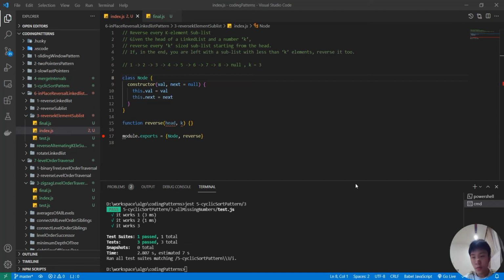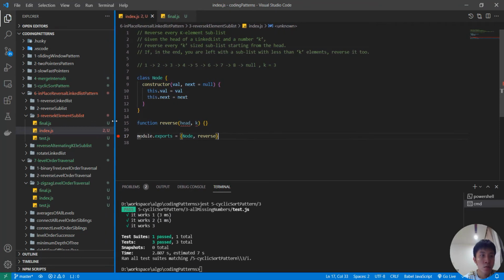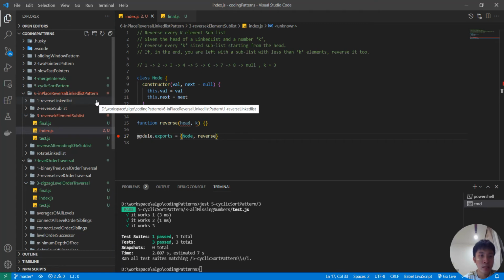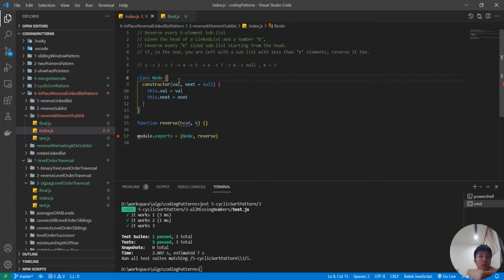Hello guys, in this video I will show you how to solve reverse k-element sublist. This one is in the category of in-place reversal linked list pattern. Given the head of a linked list and a number k, reverse every k-size sublist starting from the head. If in the end you are left with a sublist with less than k elements, reverse it too.